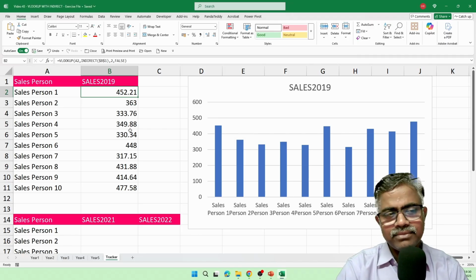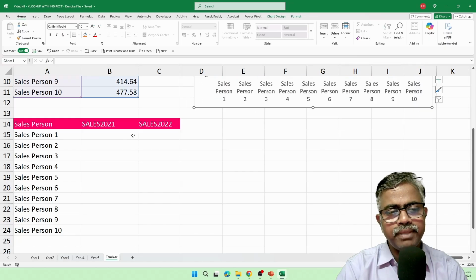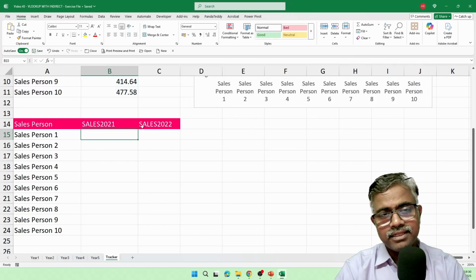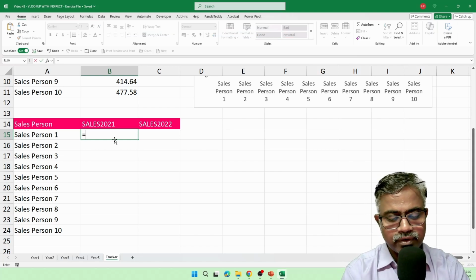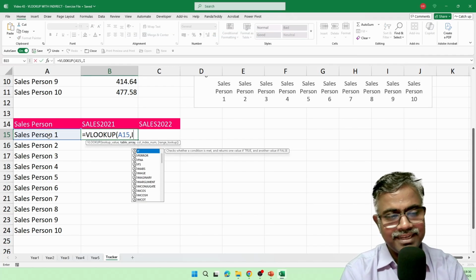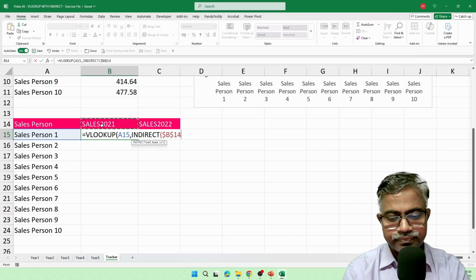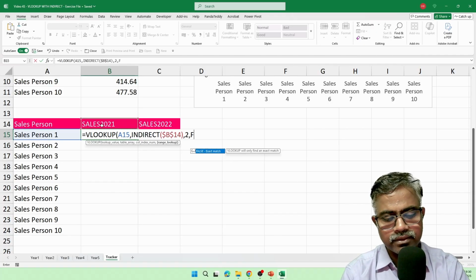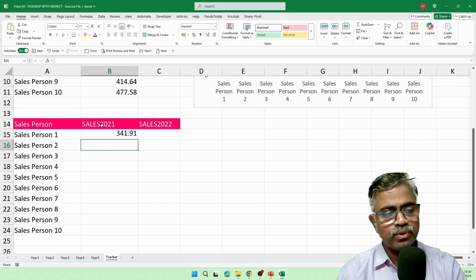Now the same idea can be expanded when you want to do a comparative study between 2 years. Let's say, for example, I want to do a comparison between the 21 and 22 years. So I want to write the same formula: equal to VLOOKUP, search this, comma, INDIRECT of the cell which is holding my table name, comma, second column, and FALSE. The same idea, I'm expanding to further analysis.